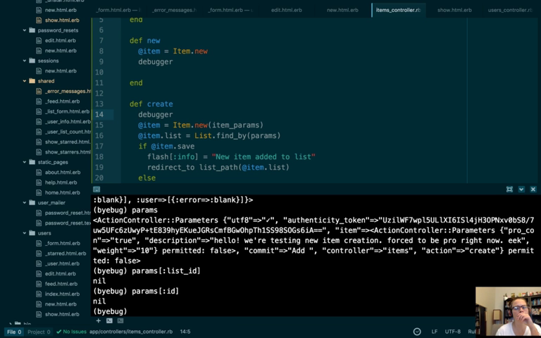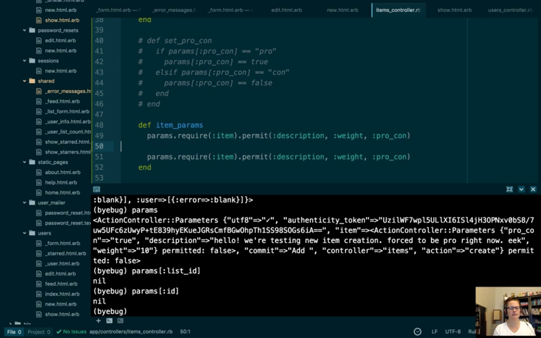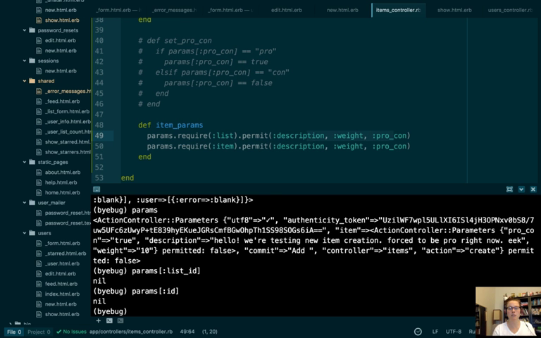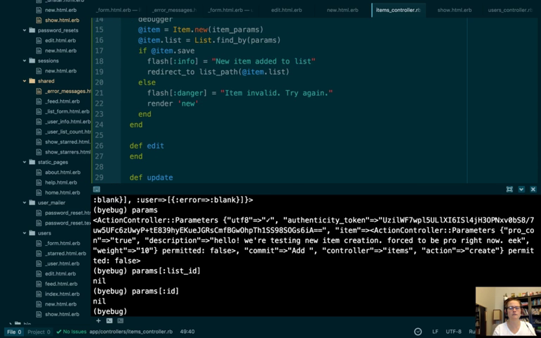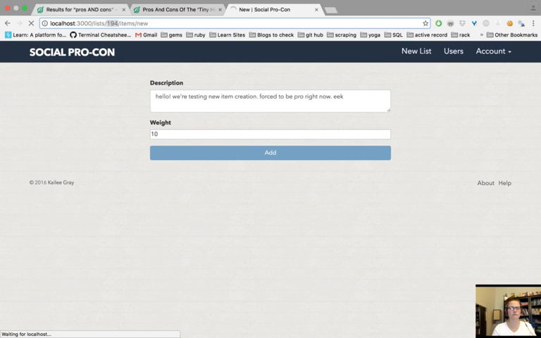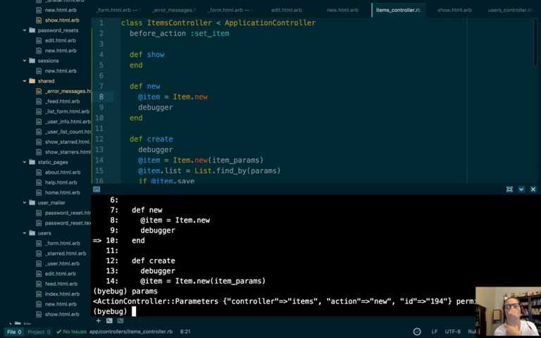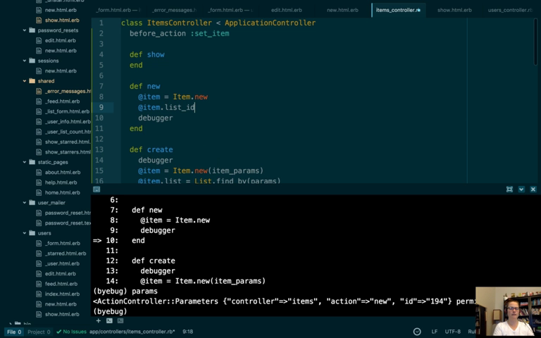Well, we've scraped. Maybe we need to do this. Require list permit ID. I wonder, no, I'm not sure. Anyway, let's see what we've got working here when we start this. Okay, we're hitting debugger. What's our params look like? Okay, cool. So there we have that our item ID is 194. So I'm not sure this is exactly the right way to do it, but at item.list ID equals params ID.